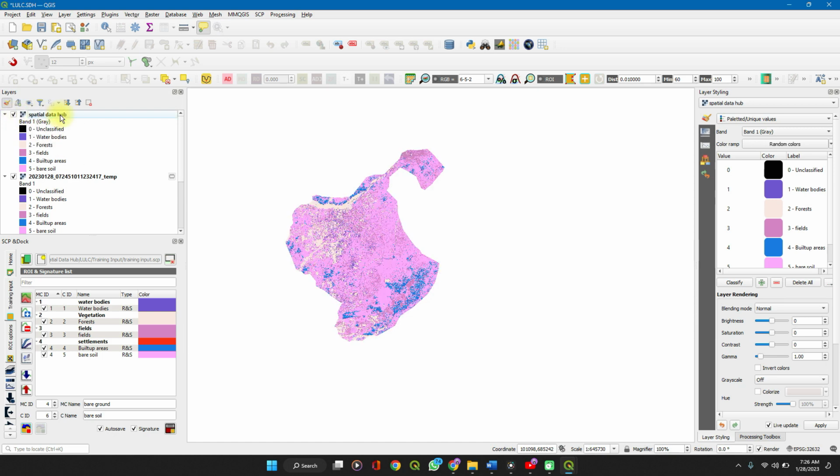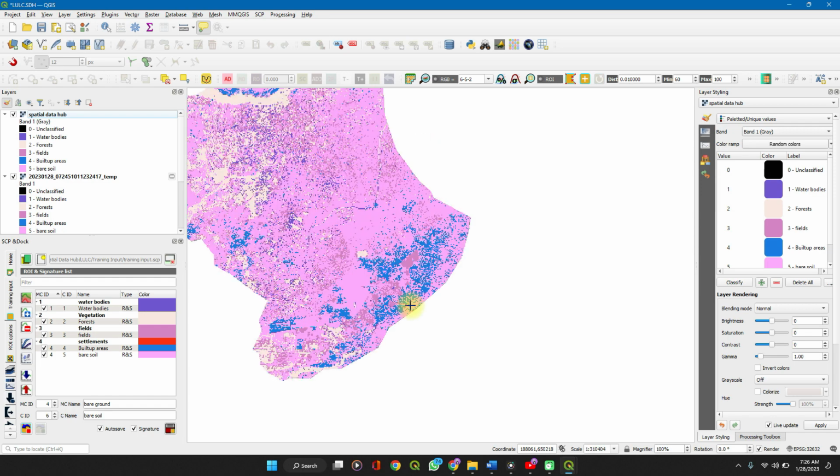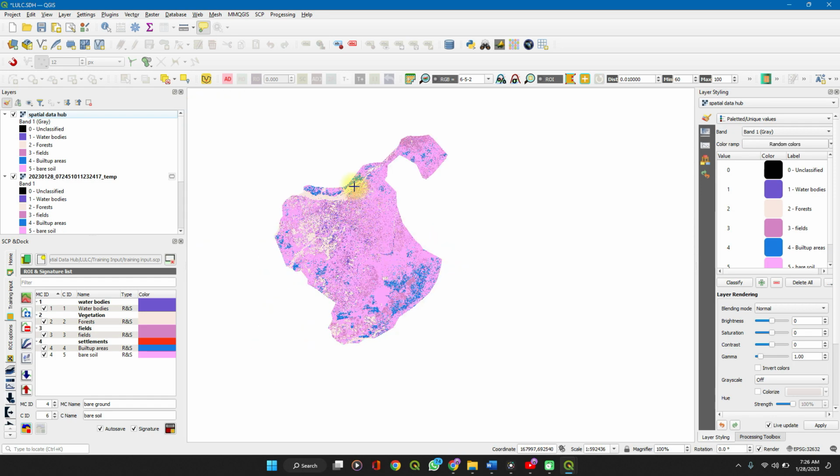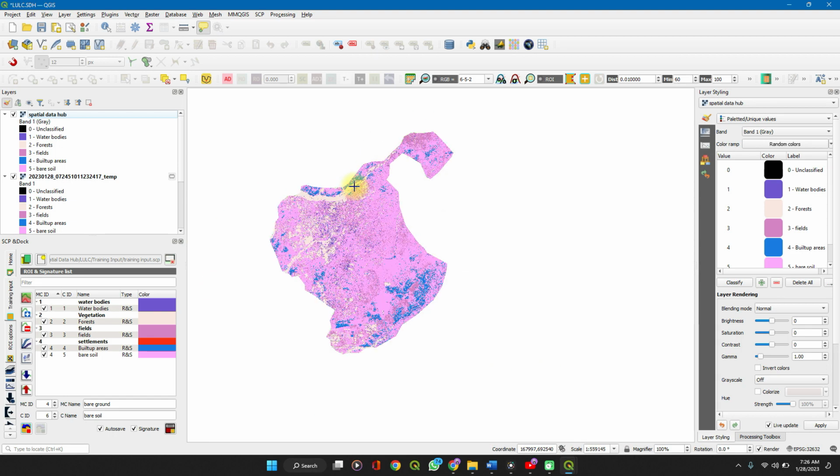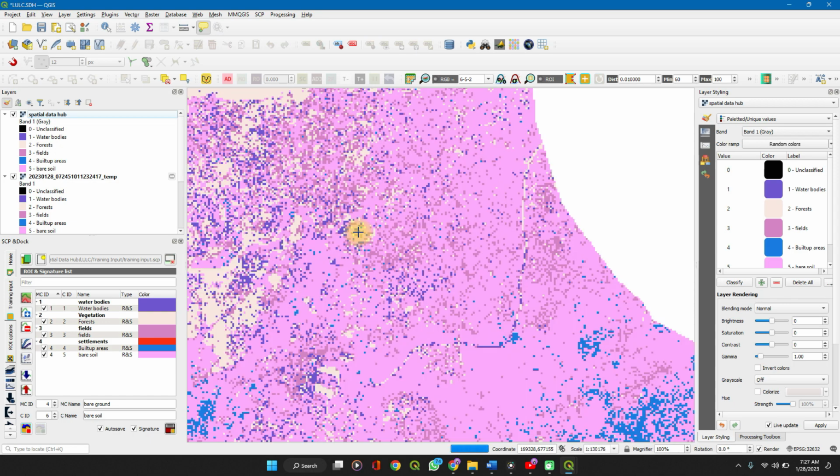So this is it. This is our image, Spatial Data Hub. This is very rough. If I was to go back again, one major thing I'll work on is the colors. As you can see, the fields and the bare soil have very close colors. That makes it very nasty. And you can also see that the water bodies don't stand out. The forests don't stand out very much from the bare soil. So do well to play with the colors.